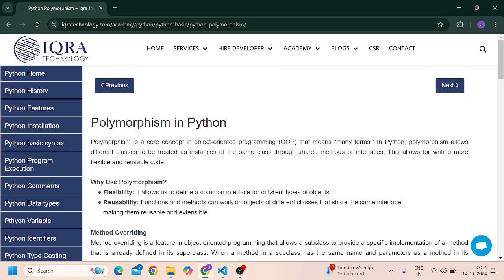So today we are going to learn about polymorphism in Python. Polymorphism is another core concept of object-oriented programming, which means many forms. In Python, polymorphism allows different classes to be treated as instances of the same class through shared methods or interfaces, which means two different classes can share the methods, and one class might be doing something with the shared method and another class might be doing something else with that shared method.